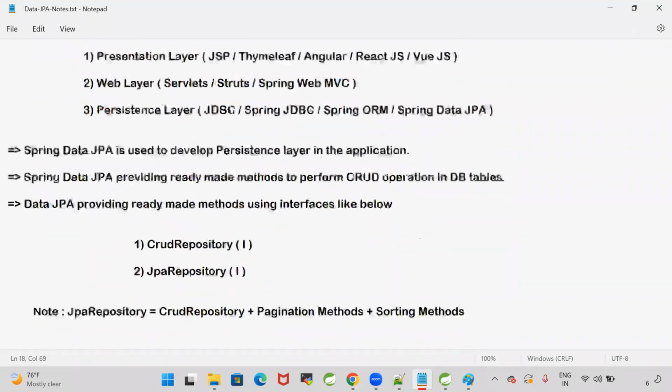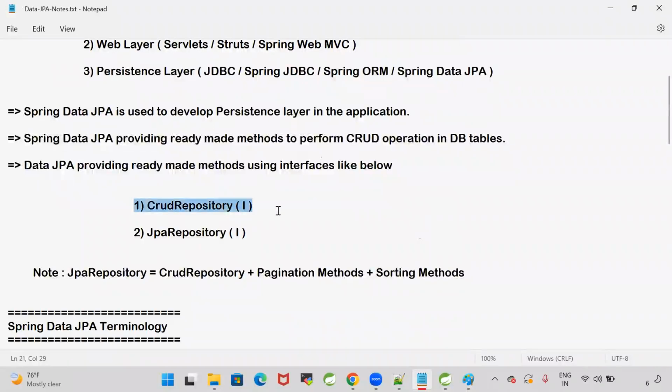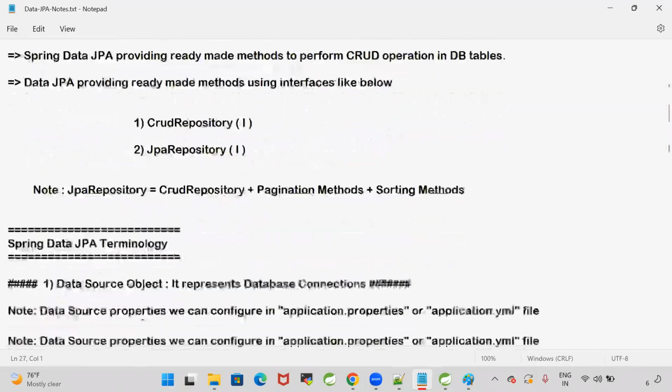What are the interfaces? CRUD repository is one famous interface to perform CRUD operations. JPA repository is one famous interface. JPA repository is extending from the CRUD repository. JPA repository means CRUD repository plus pagination plus sorting methods available.